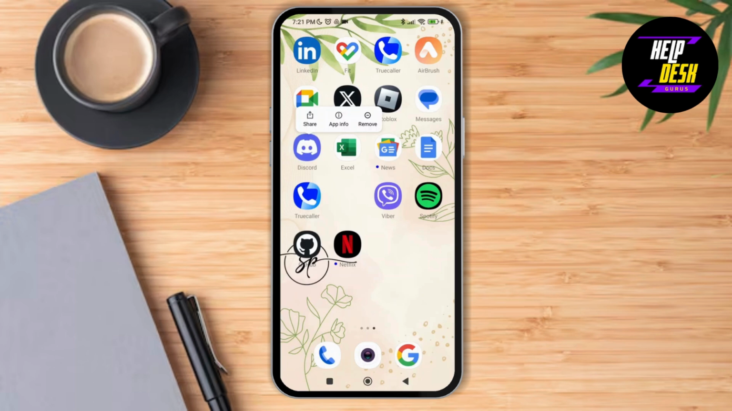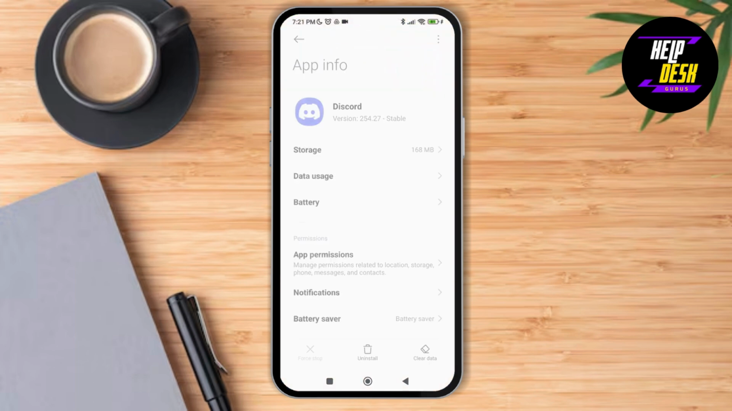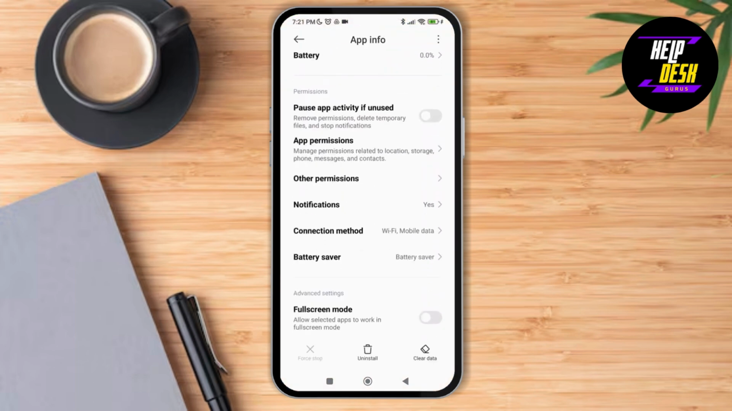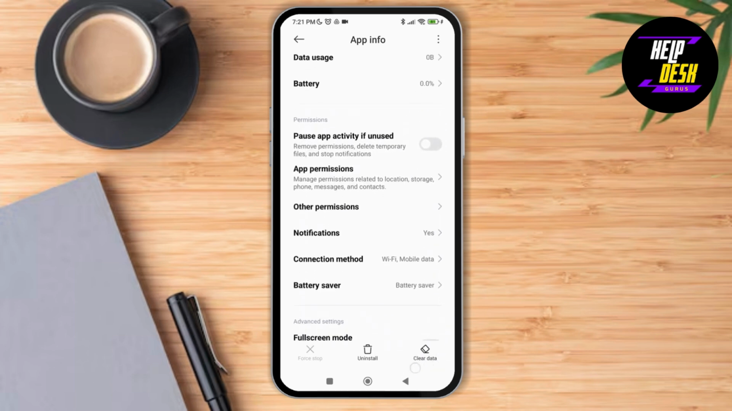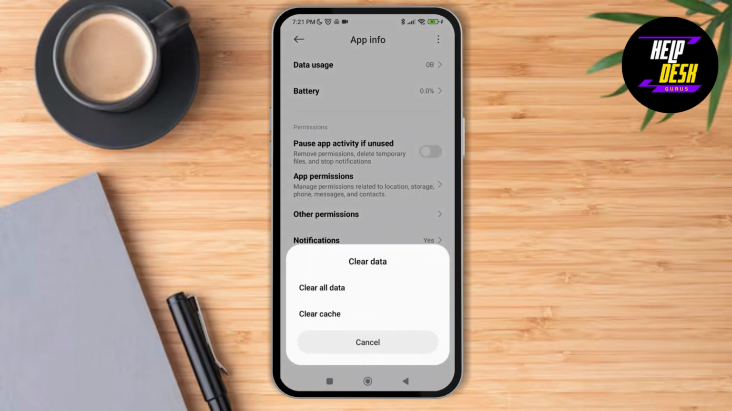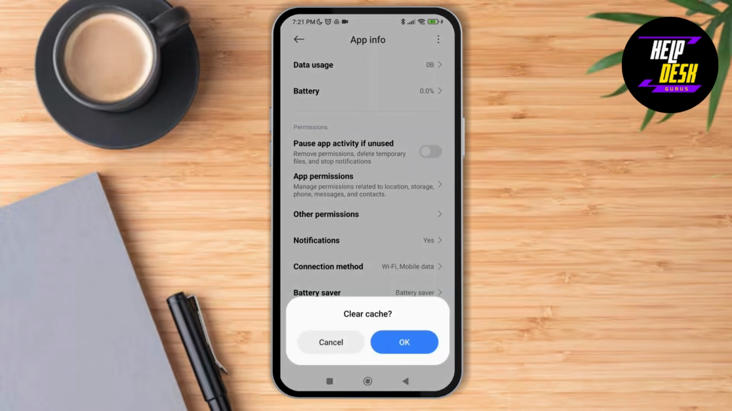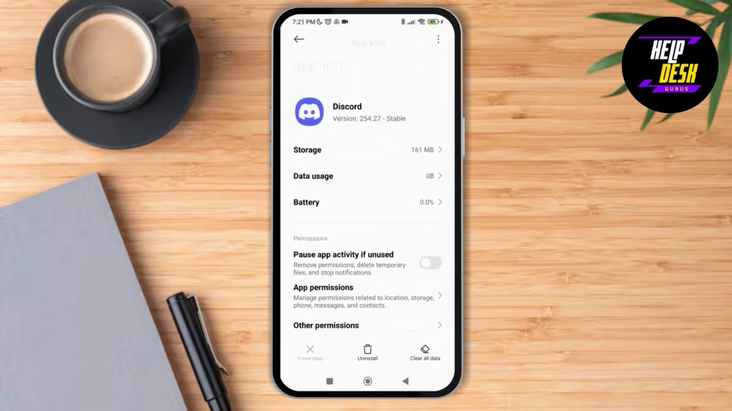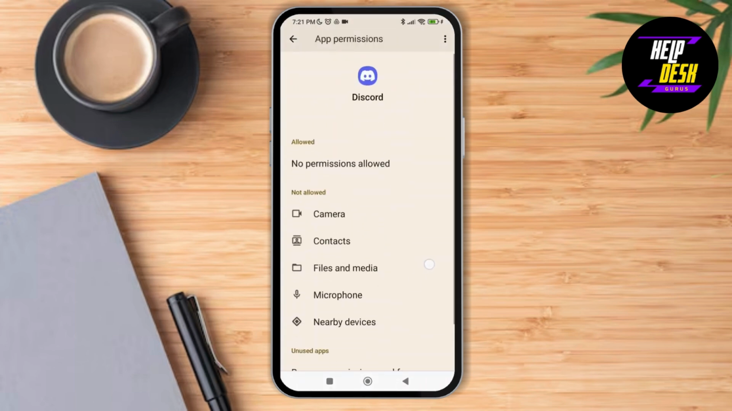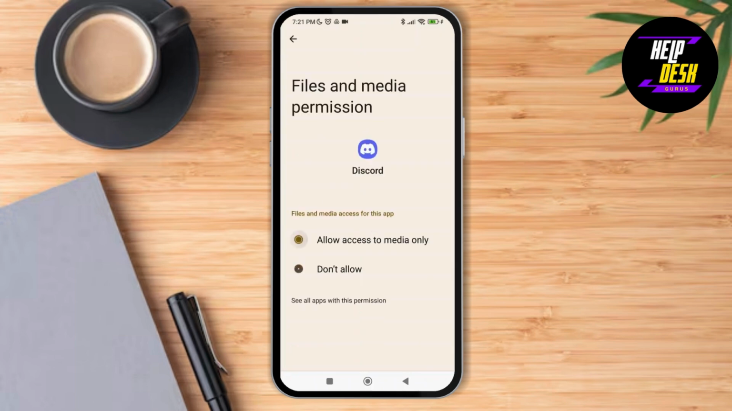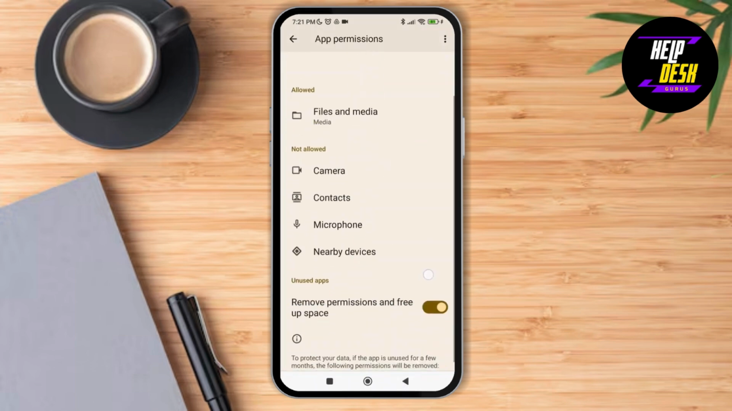Now go back to the home screen and make a long press on the Discord application and then tap on App Info. As you do that, scroll down and tap on the Clear Data option at the bottom right corner of the screen, and then tap on Clear Cache. Then tap on OK. As you do that, go to the app permissions and make sure that you have toggled on all the required options by going to each and every option and giving that access.